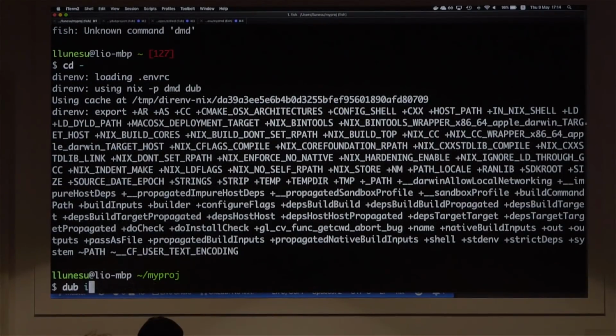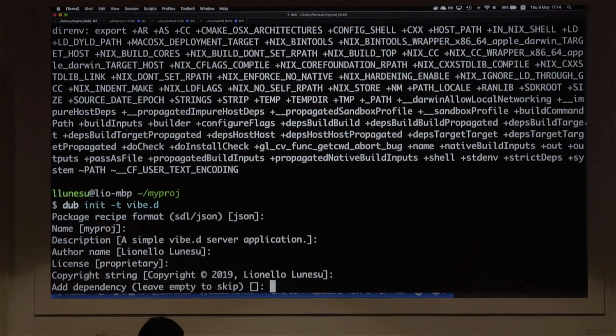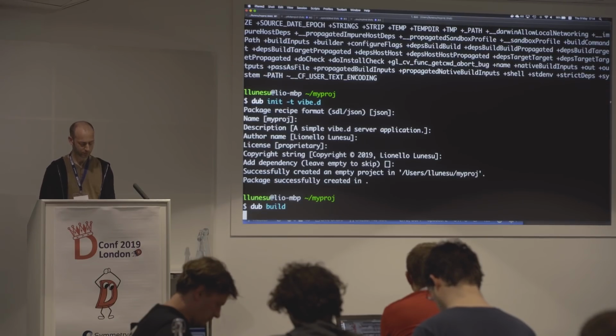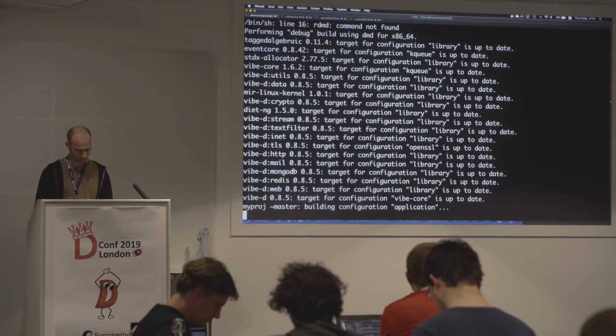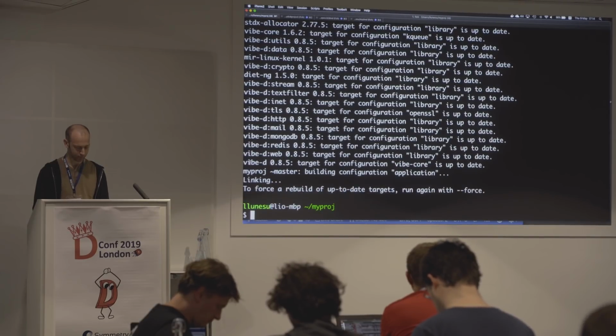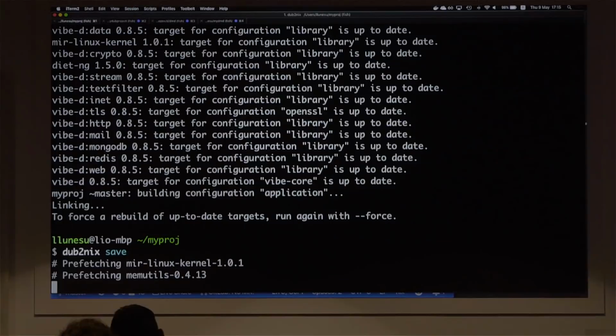That's good. Let's create a dub project. Everything default sounds about right. So now I can build this. Okay, that works, but now I want to create a Nix file for that. I'll show you later why. I'll do dub2nix save.